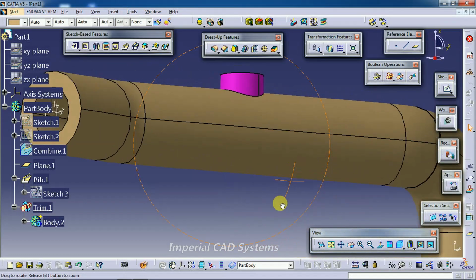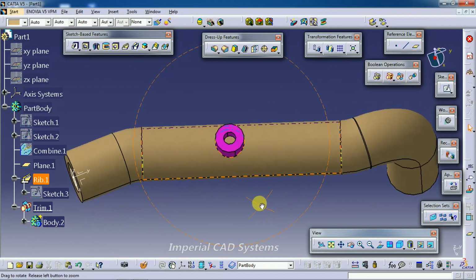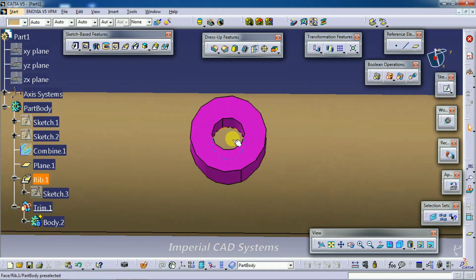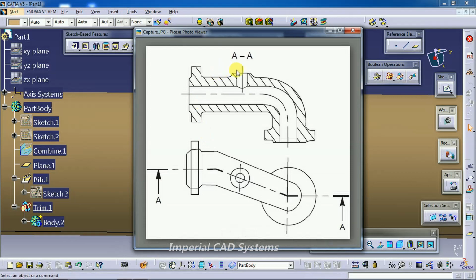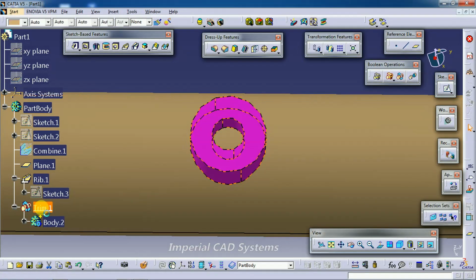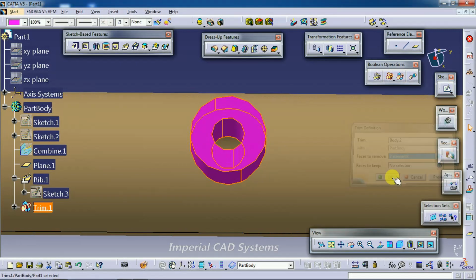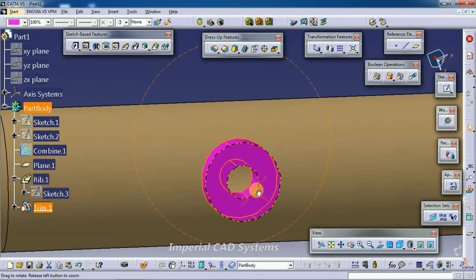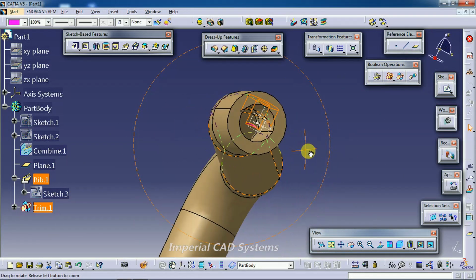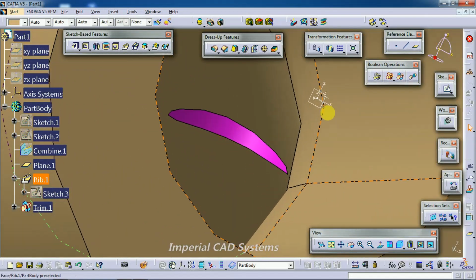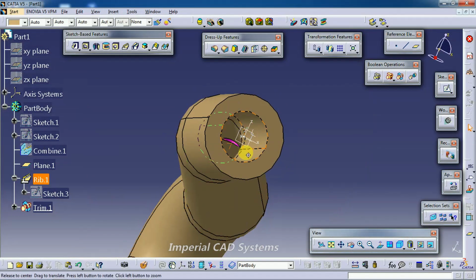Now it is trimmed and it is attached on the top of the surface. We need to remove this surface also, or else we won't get a hole. It has a hole inside the pipe, so in that case double click on the trim again, face to remove, select this face also. See, now it has a hole inside. You can see here in the section that it has a hole into the pipe, that's it.